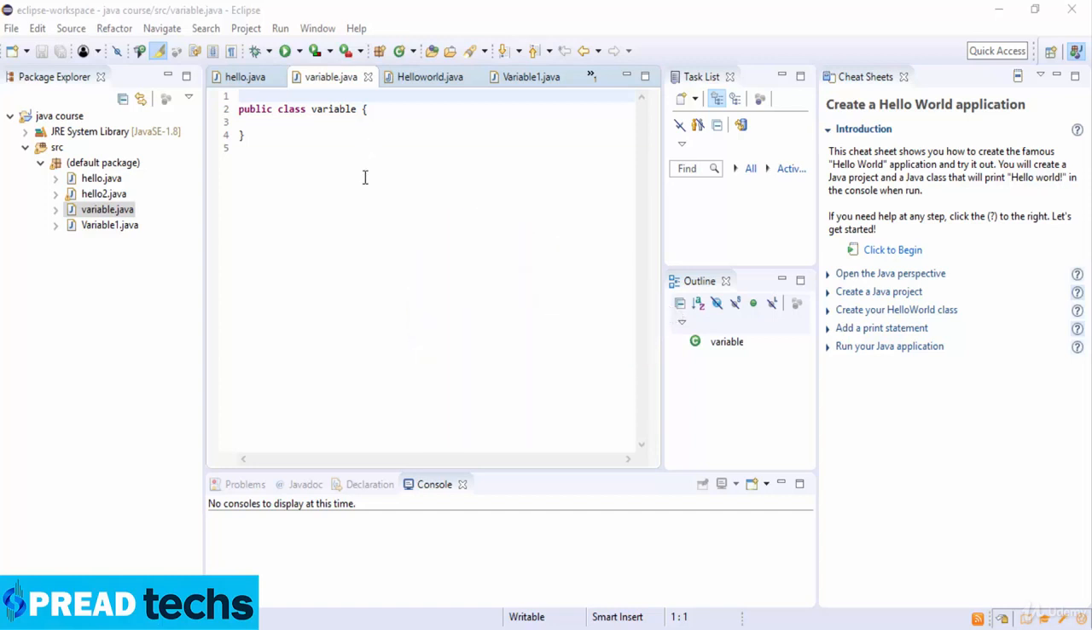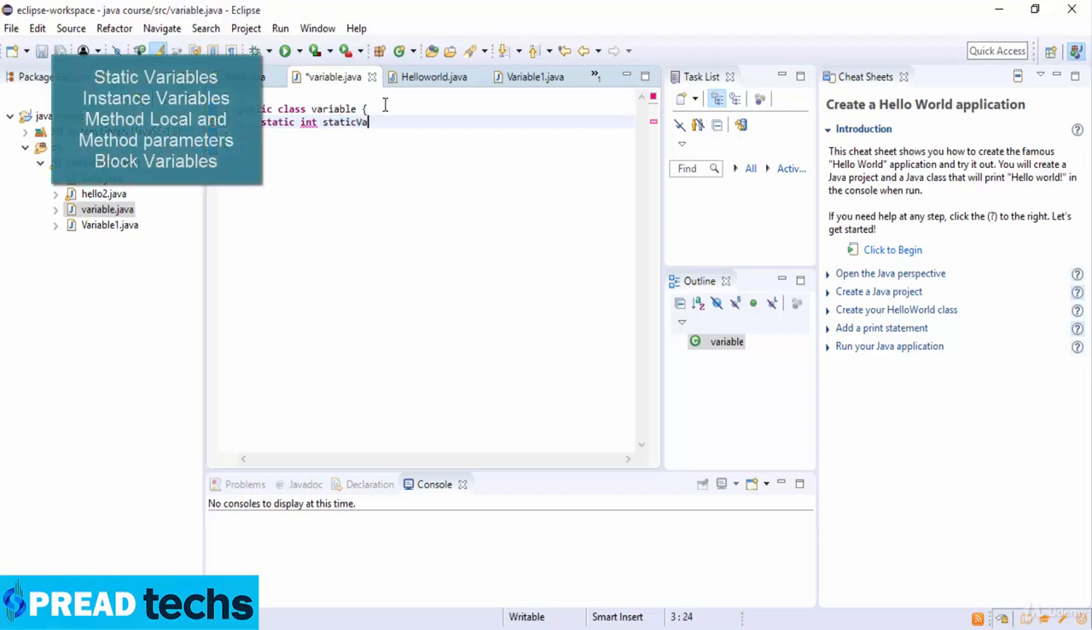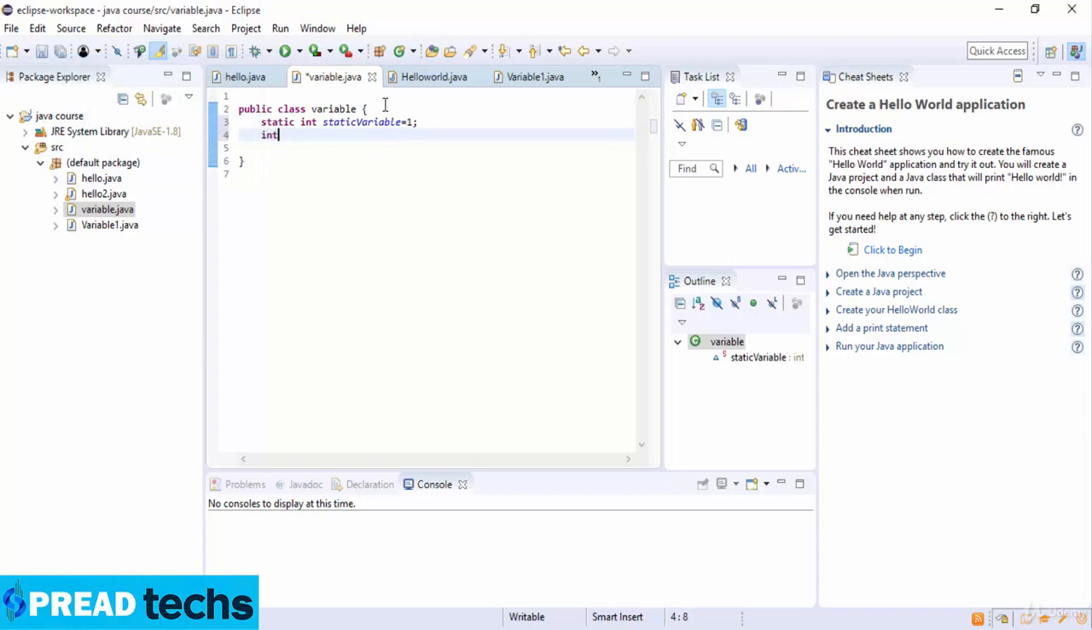So now we come to an example of these variables. Here in the program body, I write static and then define an integer. So the integer is a static variable here, and its value is 1. Now I write an integer and then write instance variable. So this is our instance variable, and it is equal to the value of 2.